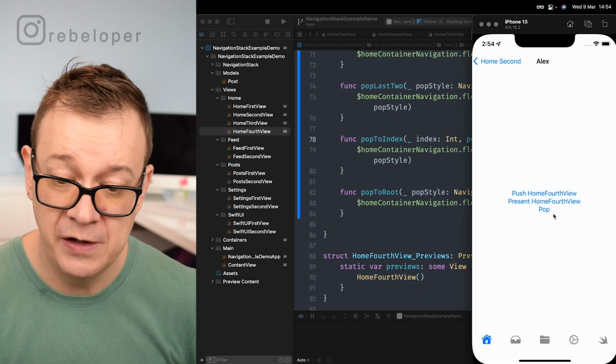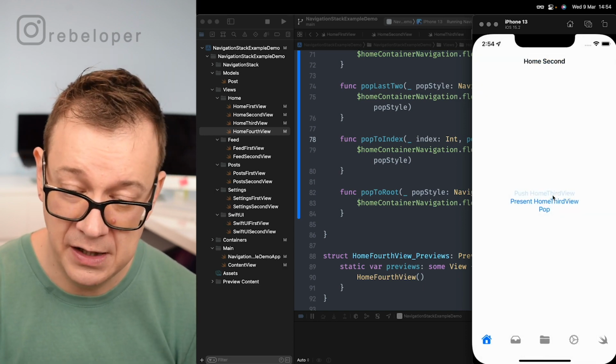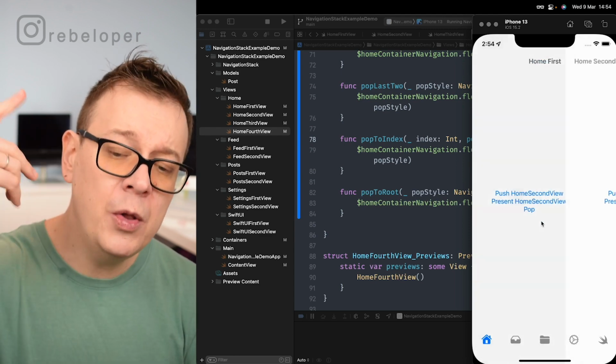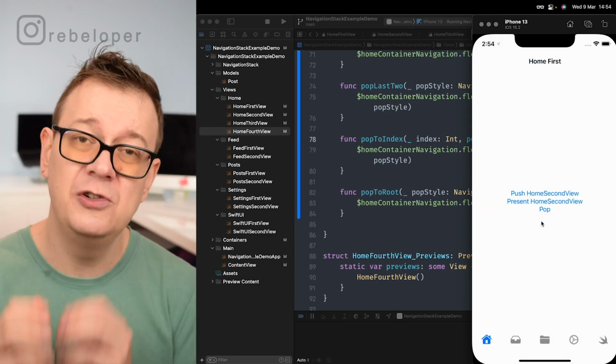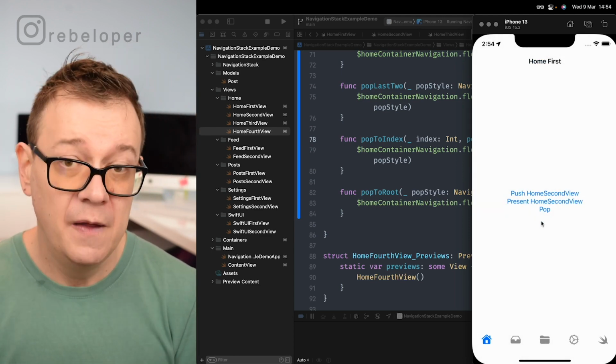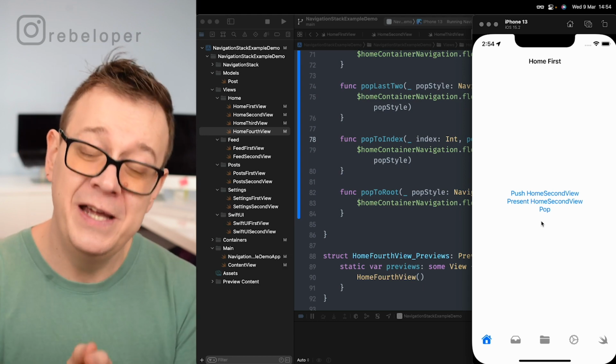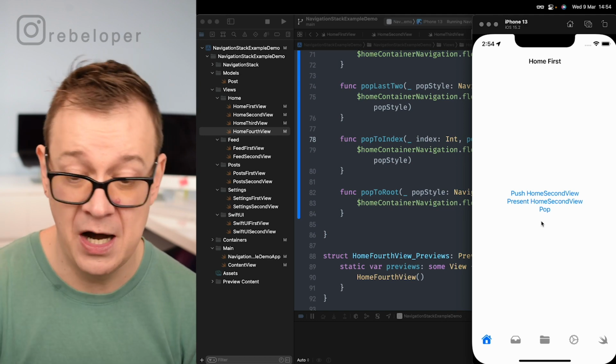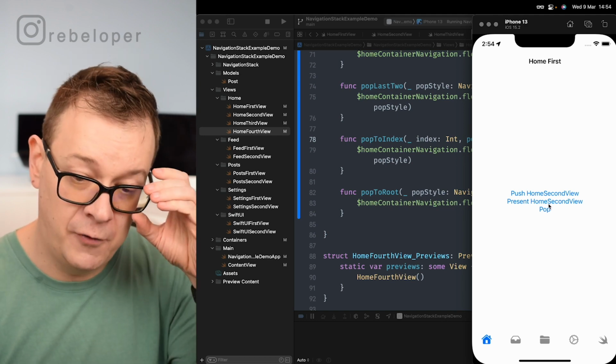Same goes to pop to index 1, as you can see, really nice. And now pop to root, so it will just go all the way down to the home first. It's really powerful. Now, the cool part here is that this is also available for sheet type of navigation, or full screen cover for that matter.